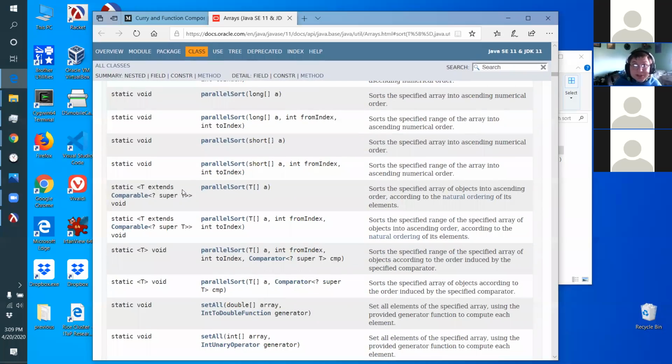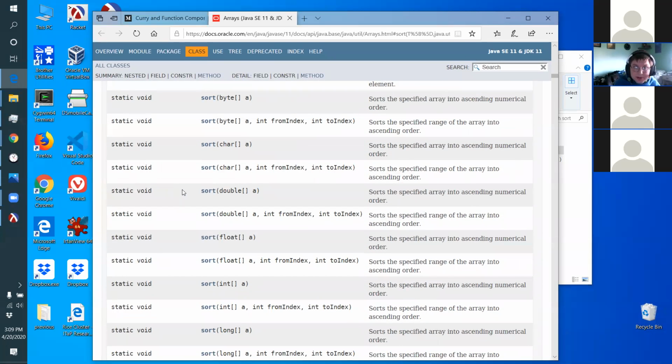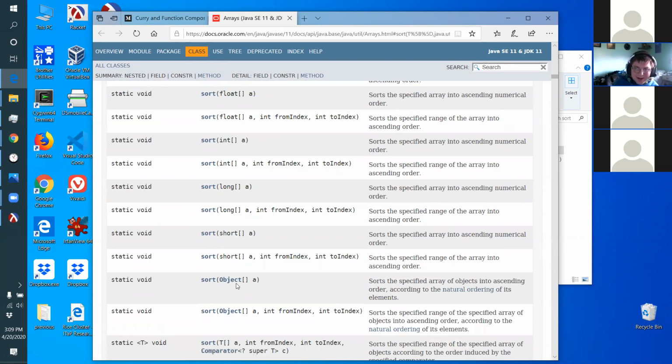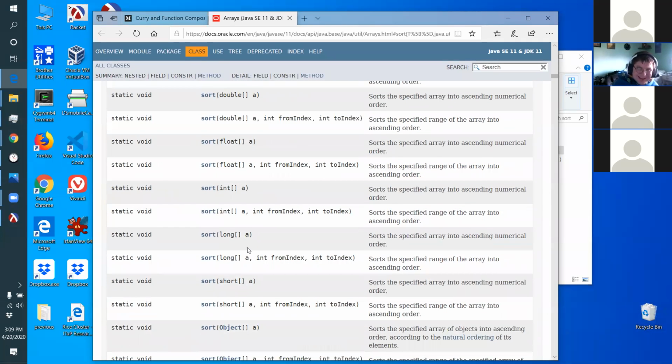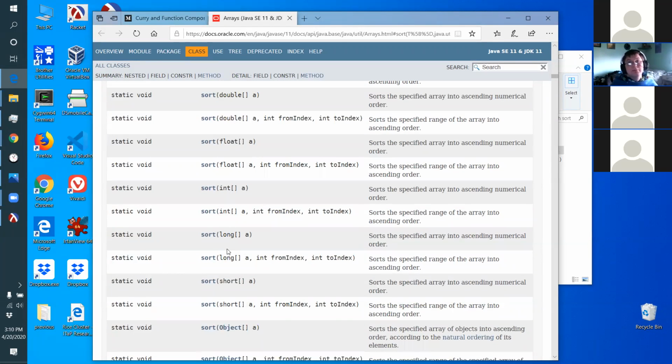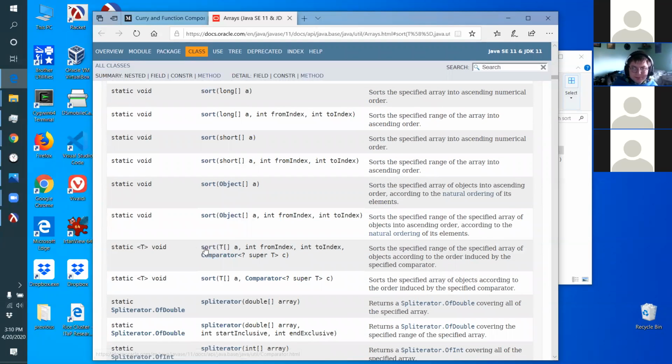Let me get down to the sorts. How many sorts are there? Well, there's sort byte arrays, sort char arrays, sort double arrays, sort float arrays, sort int arrays, sort long arrays, sort short arrays, sort object arrays. Some intern got stuck with writing all that, because what are they going to do? Write 15 highly redundant pieces of code. That's what people used to do before Java had what we call generics. You had to say, sort an array of char, sort an array of float, sort an array of int, sort an array of long. Then somebody came up with a way of saying, well, sort a generic array.